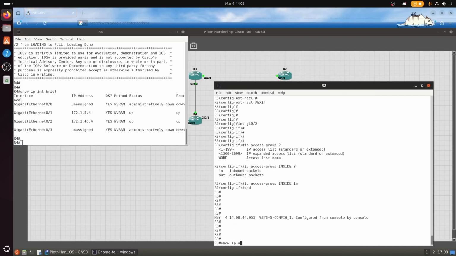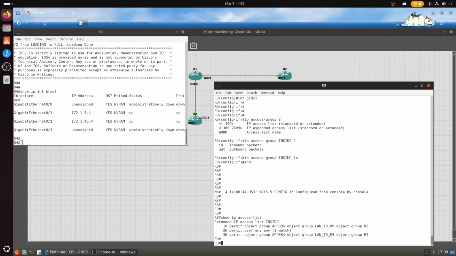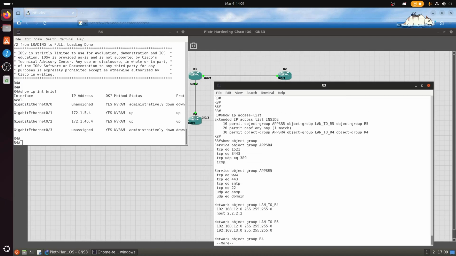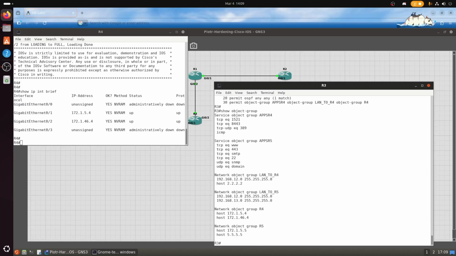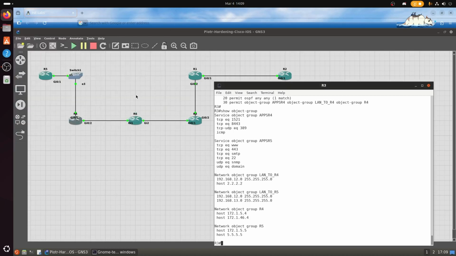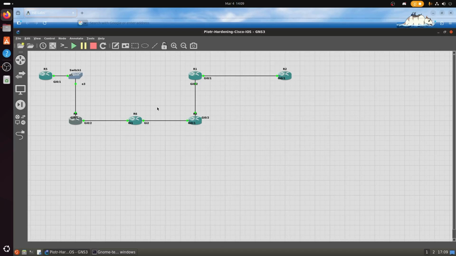Show IP access list. Show object group. And then this is the configuration of the object group. That's really good, right? So let's try to make a quick test here.